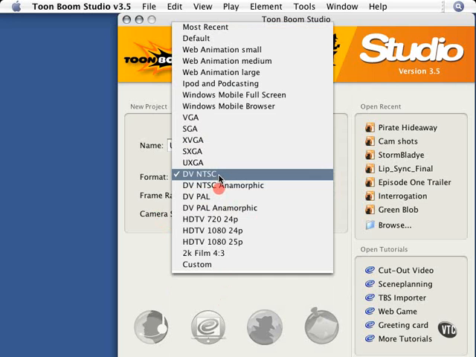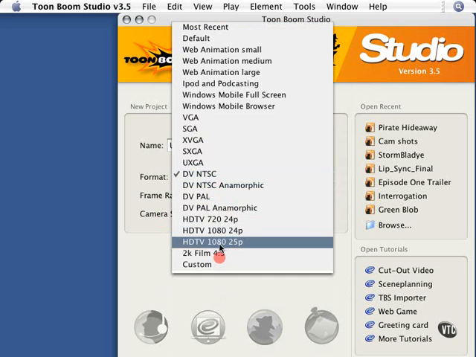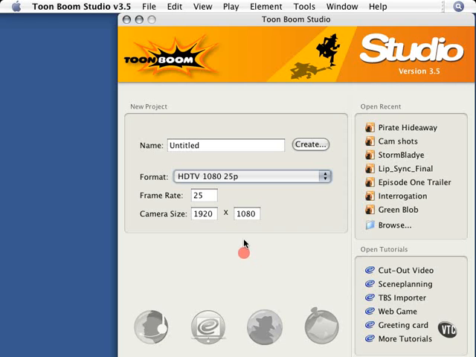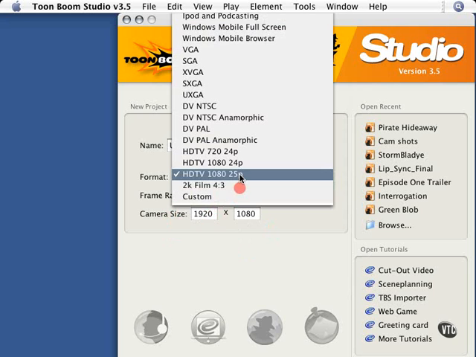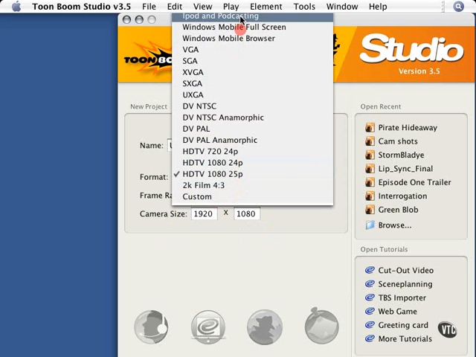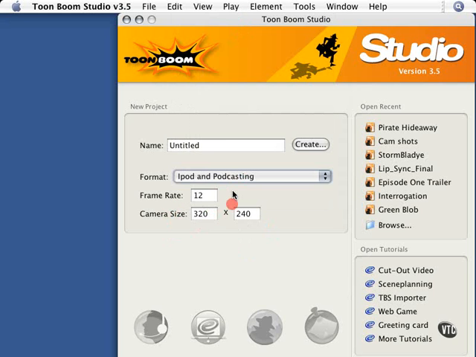If we were going to go to high definition TV, we're going to go to 1080 25p. As you see, the frame rate drops down to 25 frames per second, but the camera size goes way, way up. And if we're going to go to, let me go to the iPod section here, we go to 12 frames per second, and we have a size of 320 by 240 pixels, which is perfect for the iPod screen. You can once again manually enter your own data here as well.